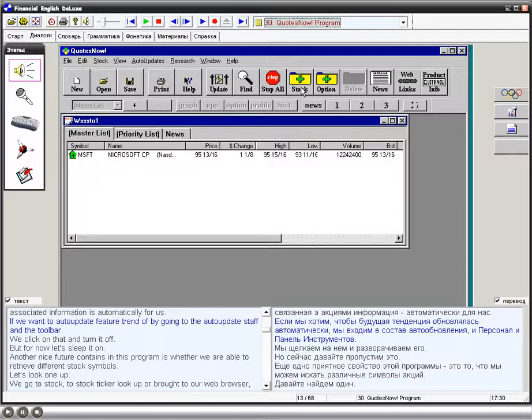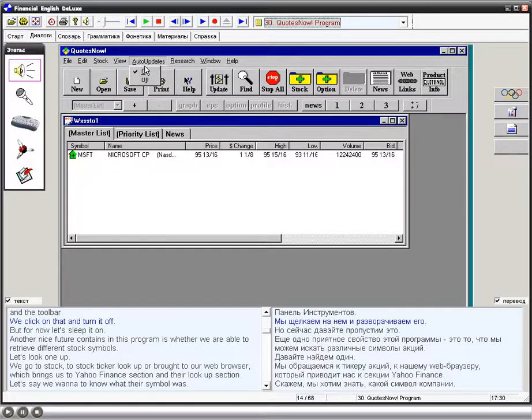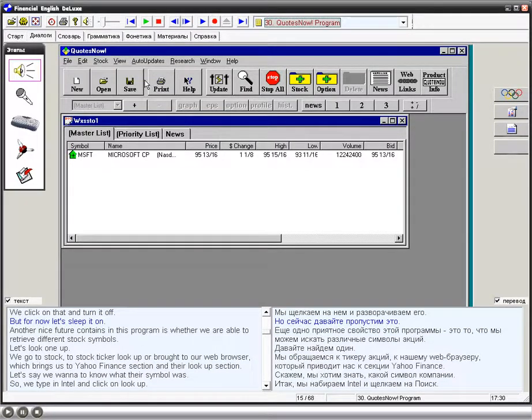If we want the auto update feature turned off, we would do that by going to the Auto Updates tab on the toolbar. We'd click on that and turn it off. But for now, let's leave it on.